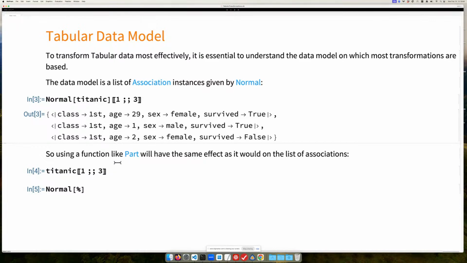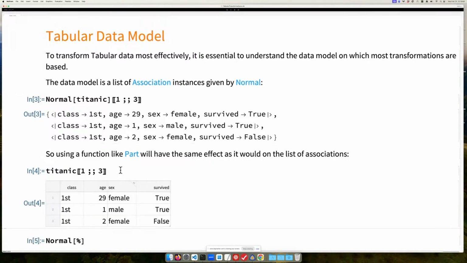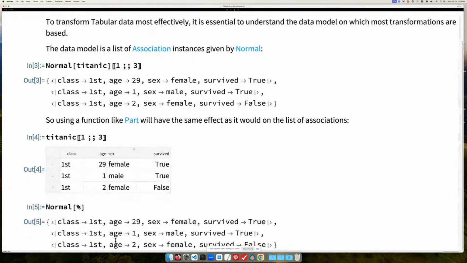So for example, using this model, you think, okay, what am I going to do on this list of associations? Well, part would take, the first element would take the particular association out, and the second element would choose the key. So if I do Titanic, the first 3 parts of that, I get the first 3 rows of the Titanic, because that would be the first 3 elements. And the normal of that, of course, is exactly like the normal I had above. And so when you think of the basic transformations, think of this model. Think of working on a list of associations. And I think if you have that model, it will be a lot easier to understand how the transformations work.